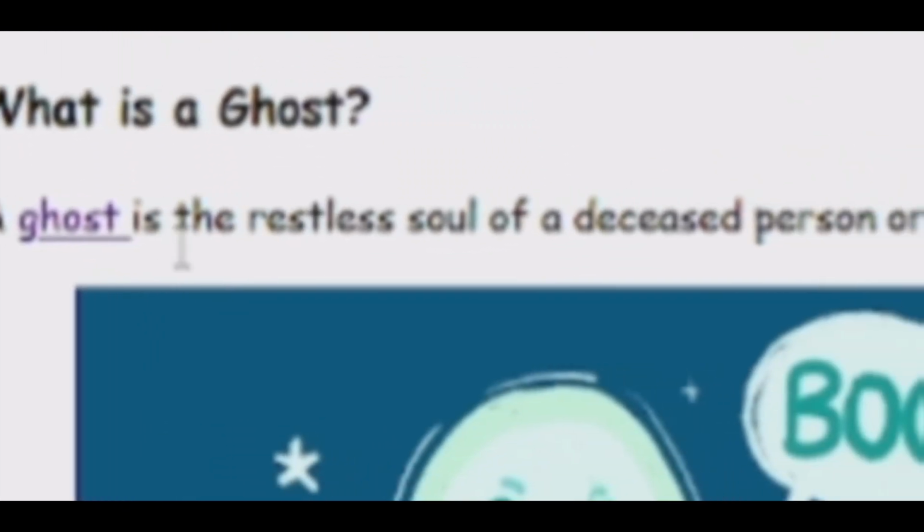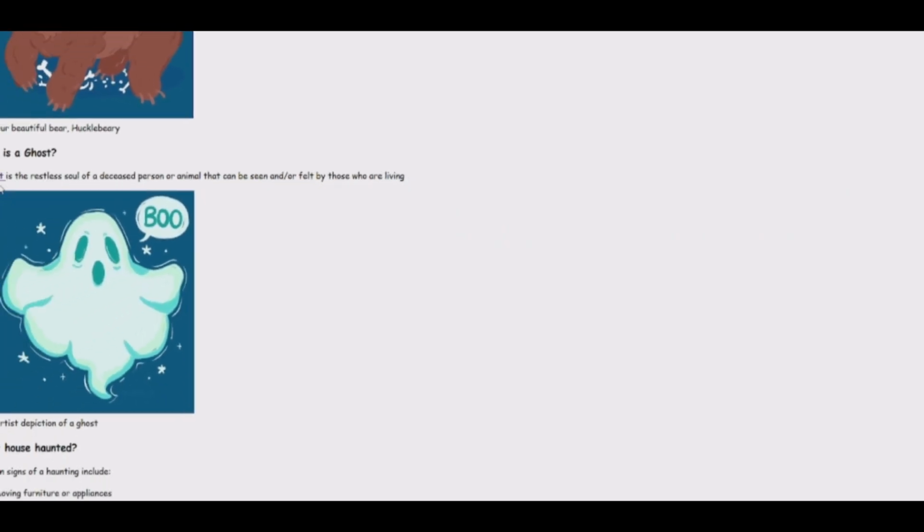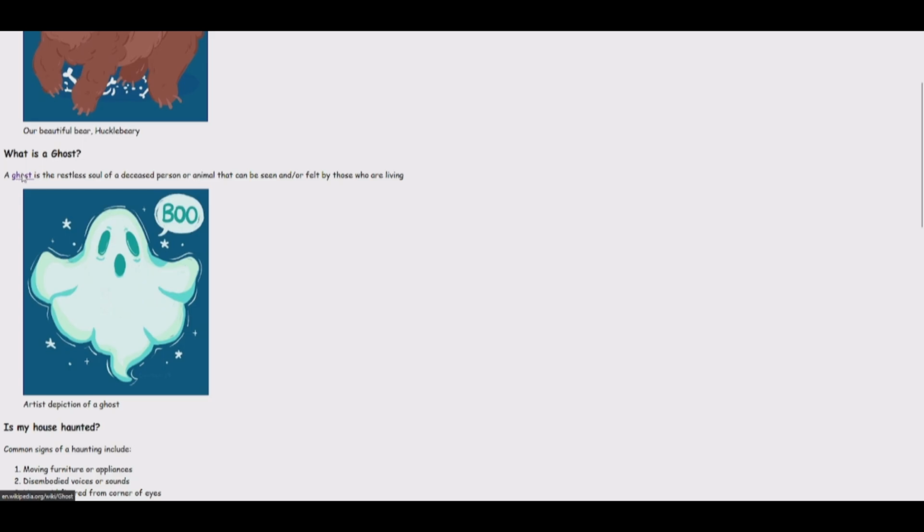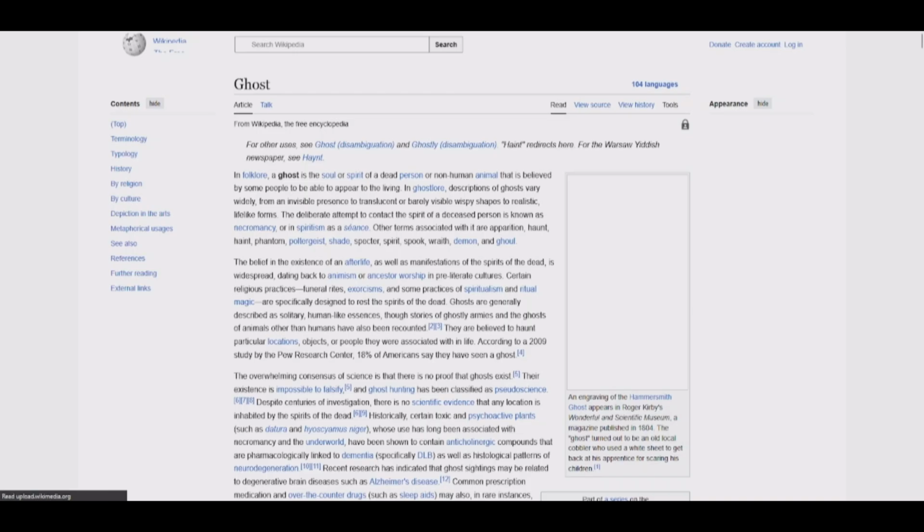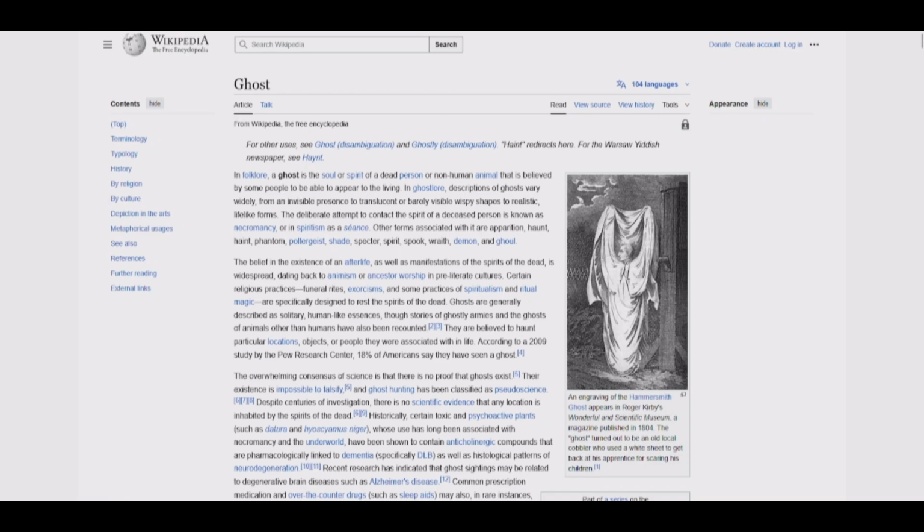What is a ghost? A ghost is the restless soul of a deceased person or animal that can be seen and or felt by those who are living. And this just leads to the Wikipedia page for what a ghost is.